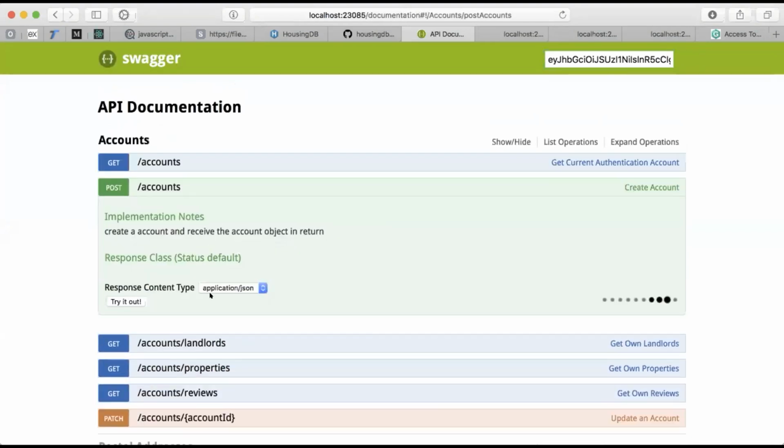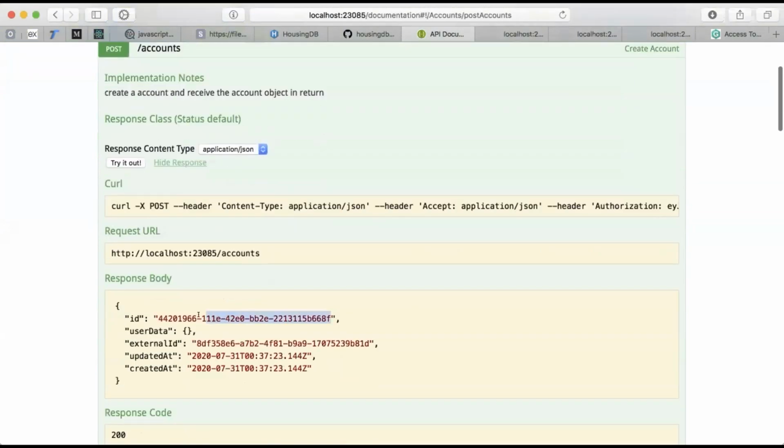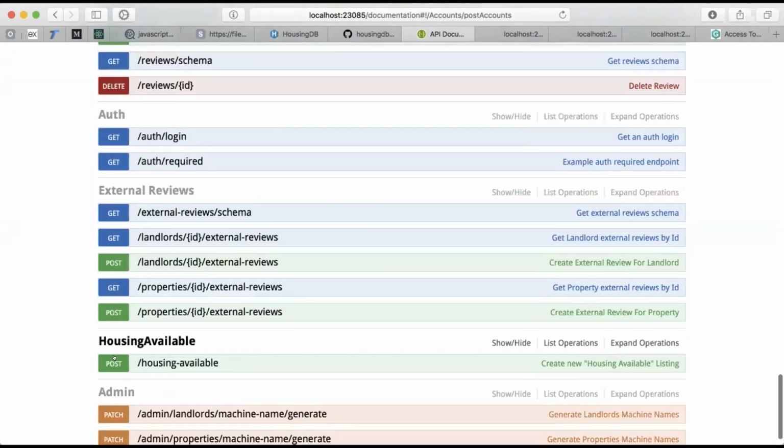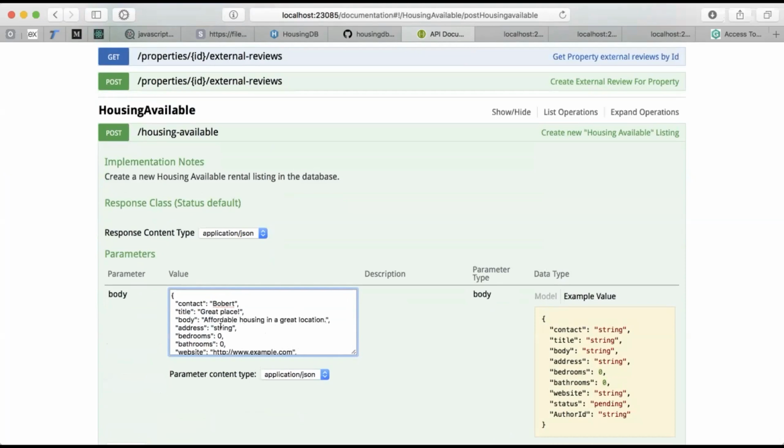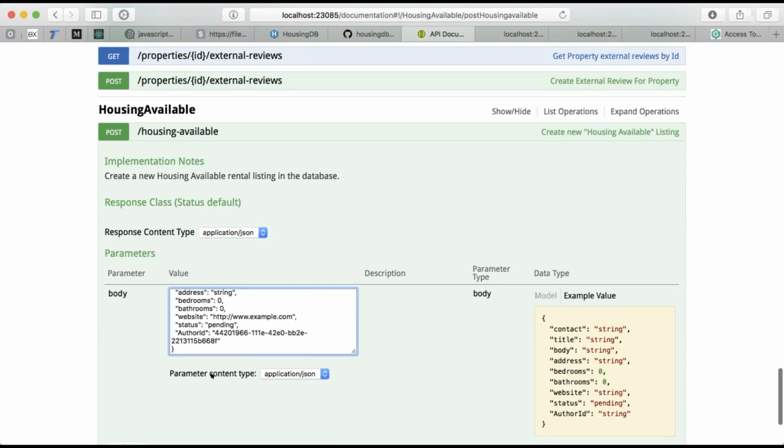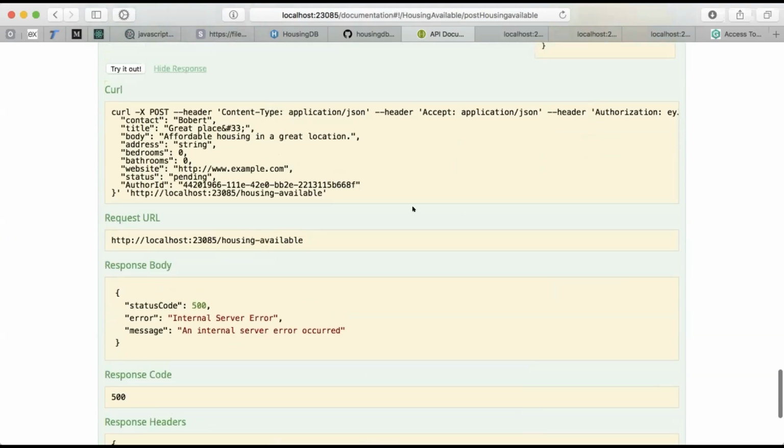Get an account ID. Sample thing here. The person's name is Robert. Okay. Cool.